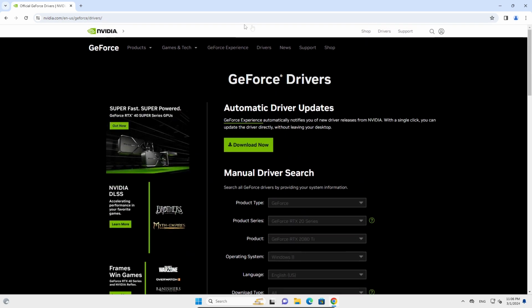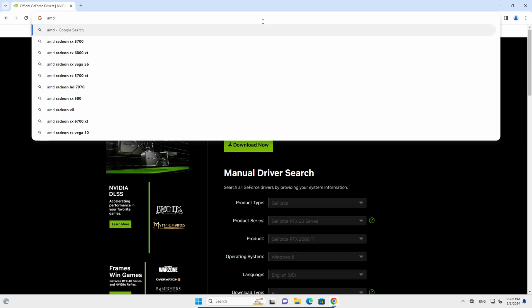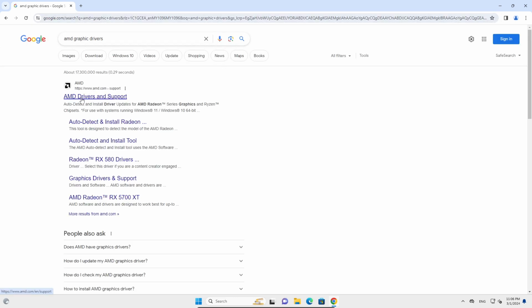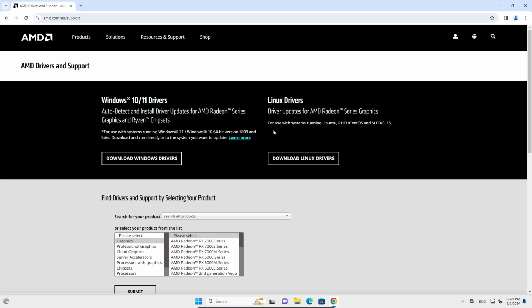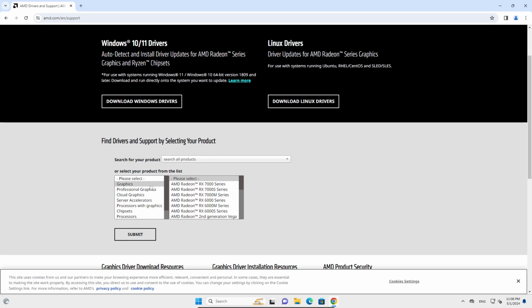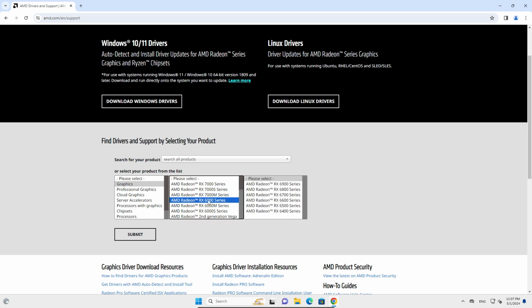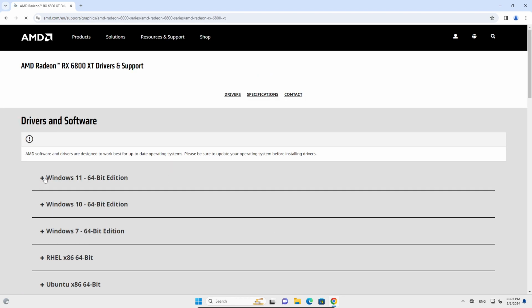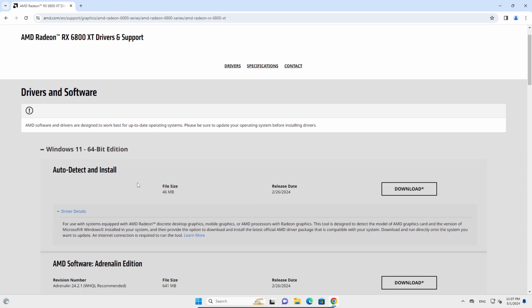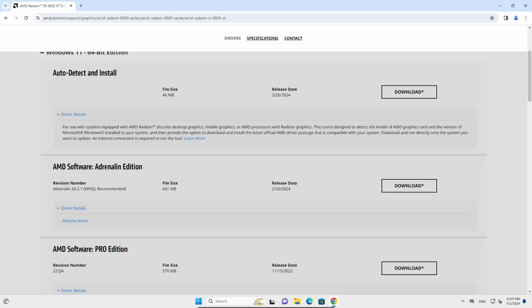Okay, so if you have an AMD graphics card, you can just search for AMD graphics drivers right here, and then make sure it's AMD driver support, by AMD's website. Then here you can choose your graphics drivers. Just go into your graphics, and then you can search whatever you have. Say I have a 6800, so I'm just going to click on here, and then choose which 6800 you have, and then click on submit. Under Windows 11, you can download the auto-detect tool itself, but I would recommend you find the latest Adrenalin edition and just download and install that.